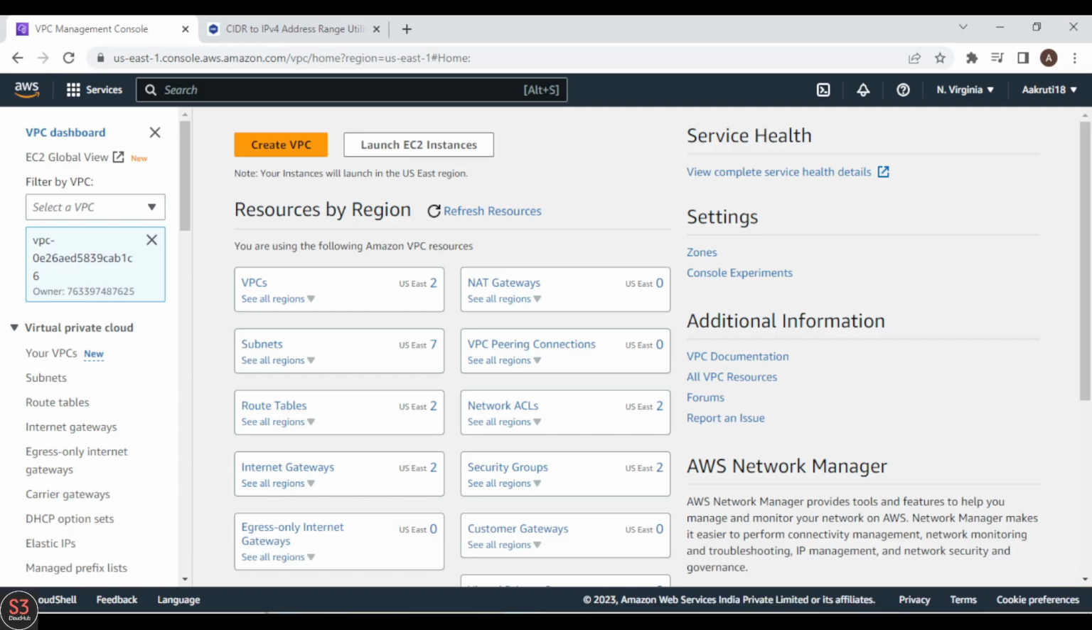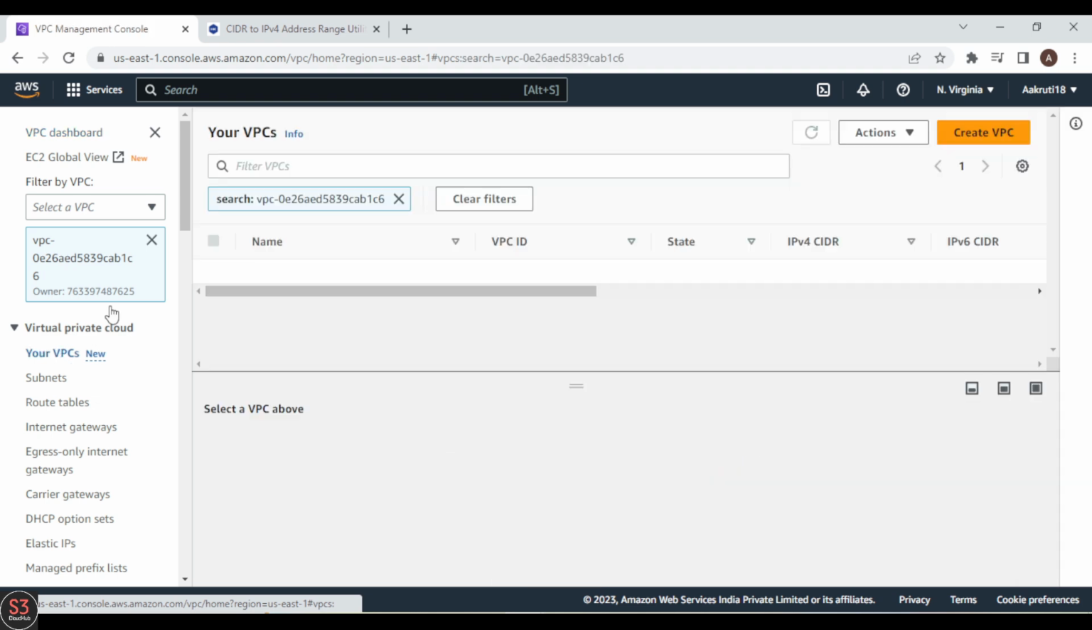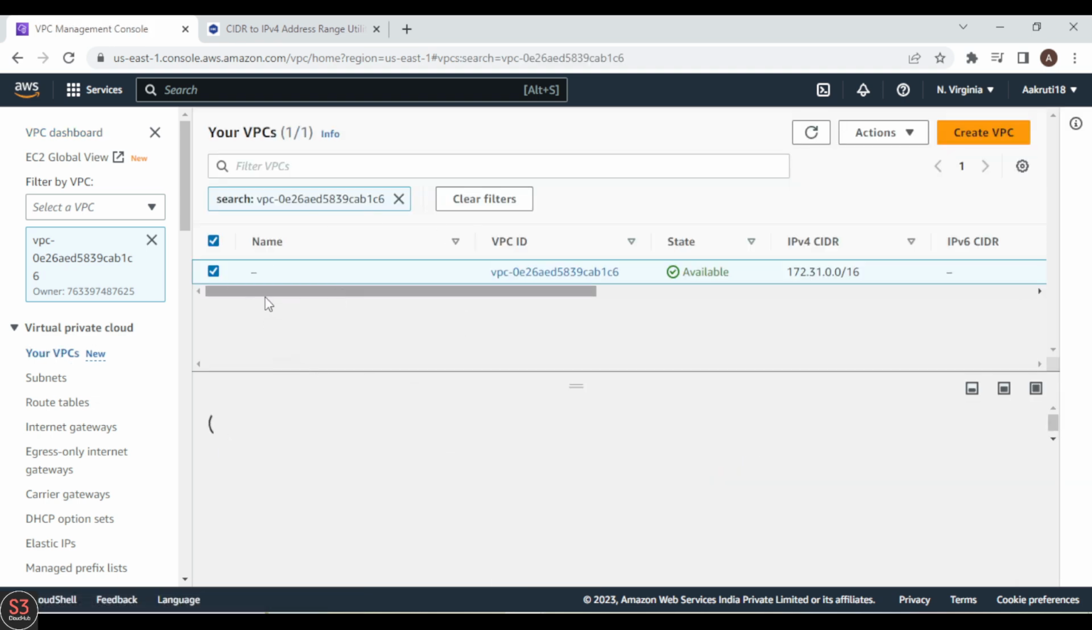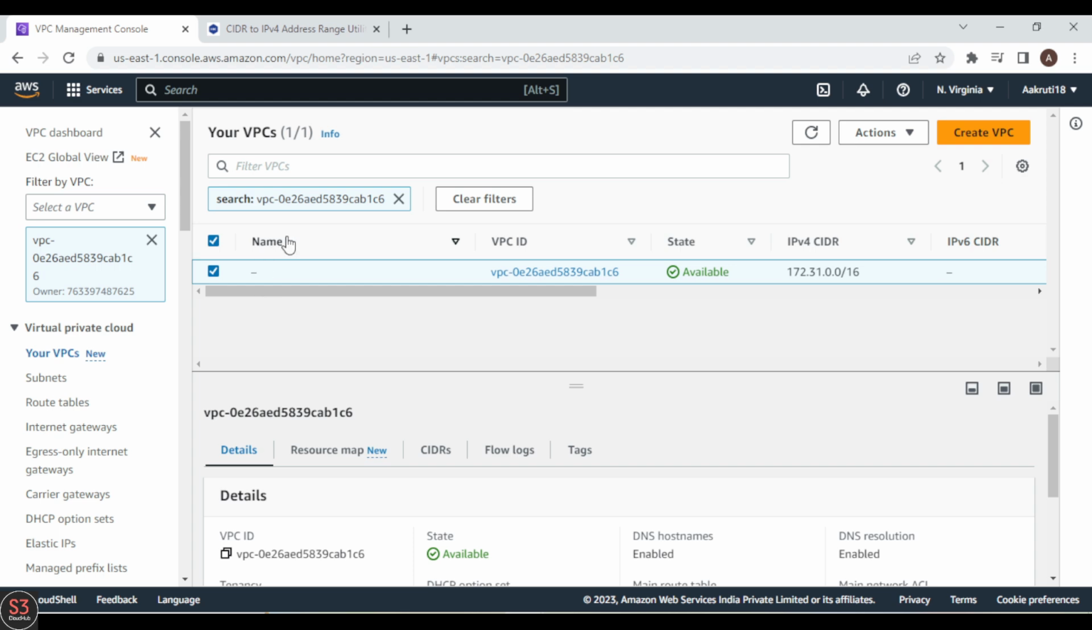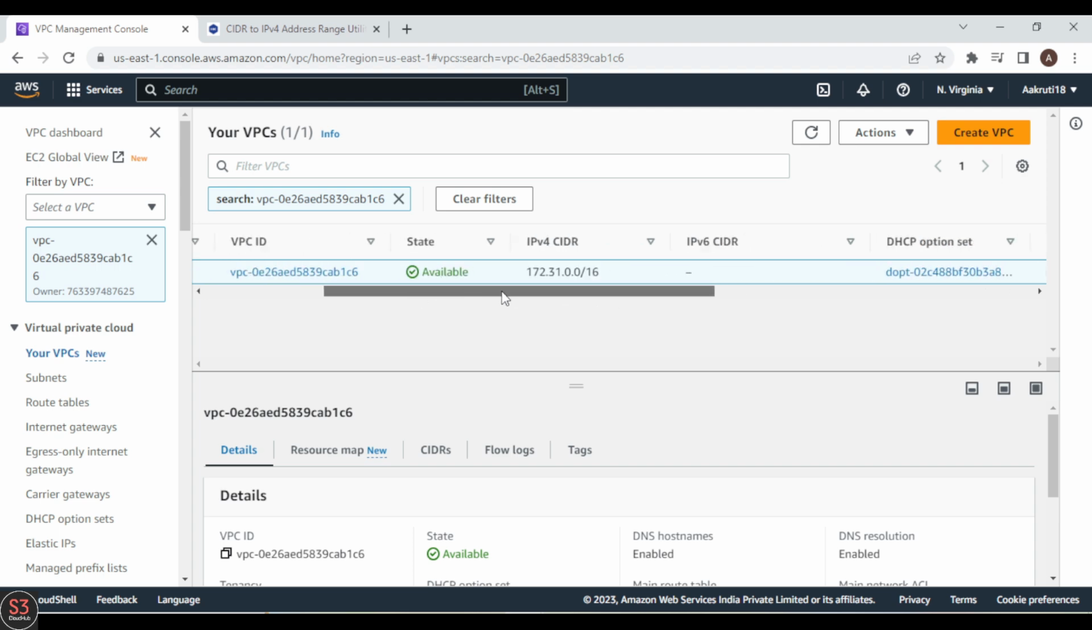Now first of all, let's see what the default VPC is and where it is in our AWS service. So let's go to the VPC console. This is the console of VPC. Here we can see our VPCs, and here we have our default VPC. It has a dash, so it is a default VPC.